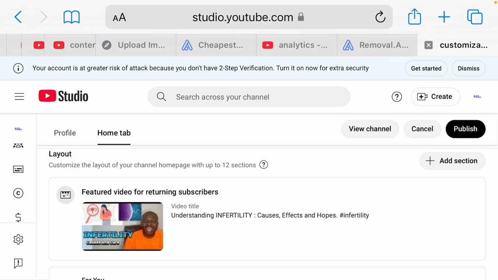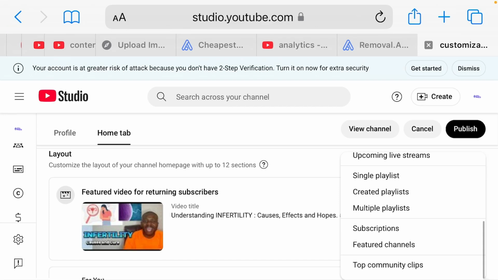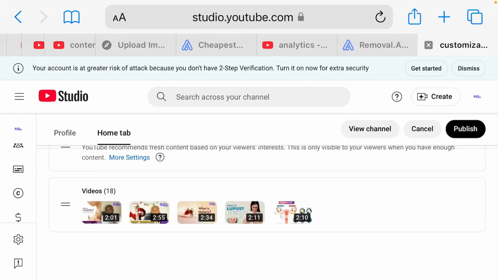We're going to be going ahead to that add section again. So for the add section, you get to see videos, popular videos, short videos, upcoming live streams and all. Now for this video aspect, when we click on it, YouTube will just bring down all our videos at once.